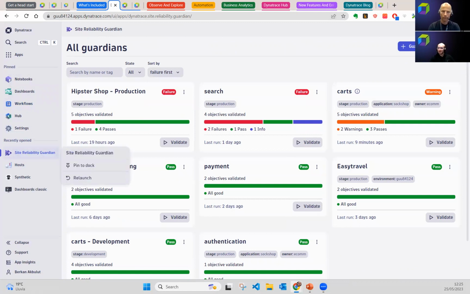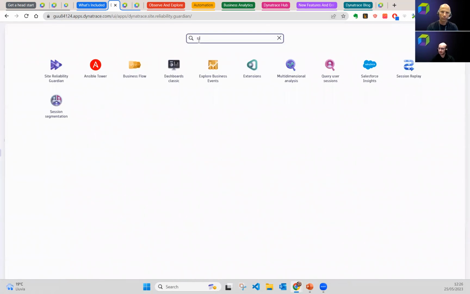Another one is our Site Reliability Guardian application. So to reach this application, again, you can click on these apps here.